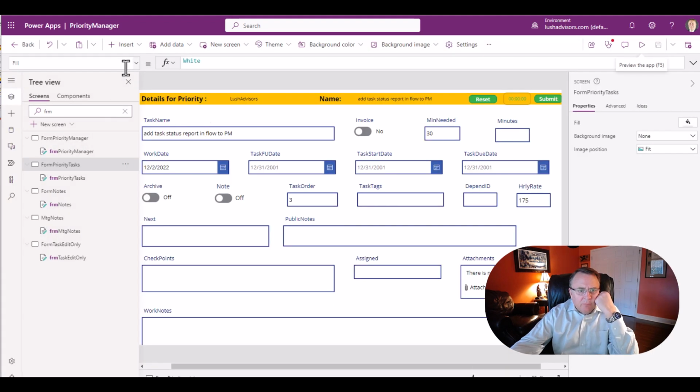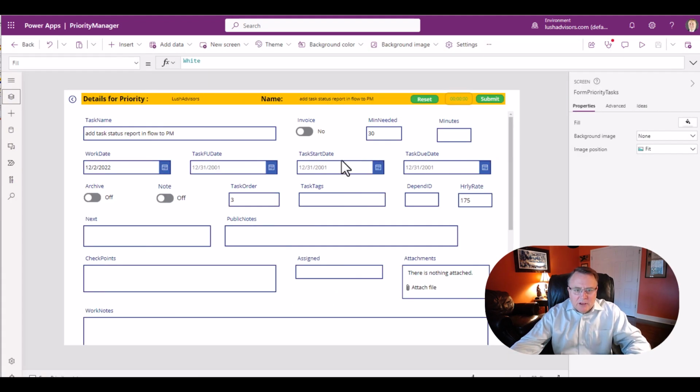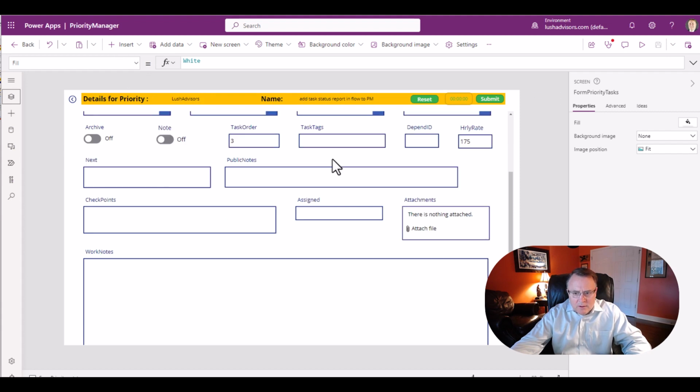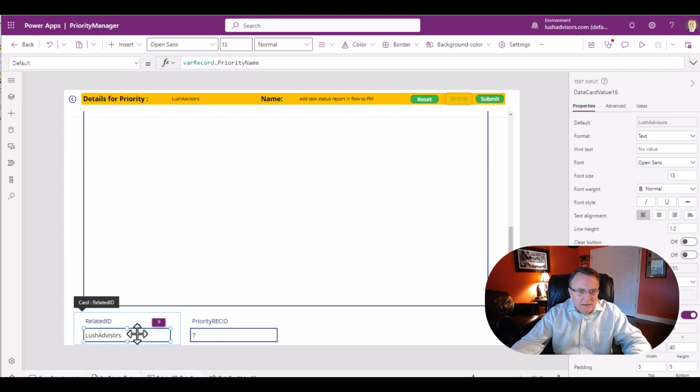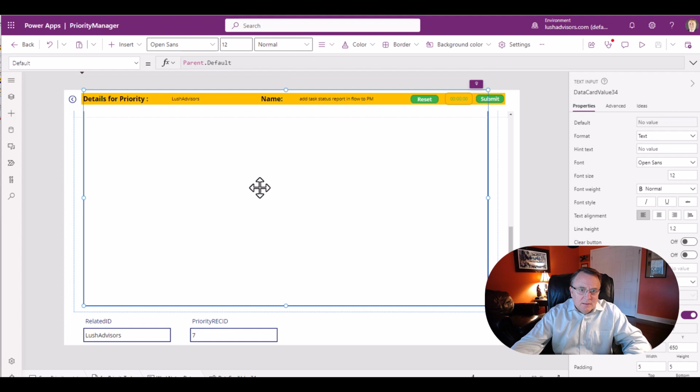Now notice here that this screen has us filling in this information. It's from Lush Advisors, add task to the flow. Okay. And notice down at the bottom, related ID and priority record ID. Now, where did I get that information? If you drill into that information, notice it's pulling it from var record dot priority name. Okay? It's pulling that information from a different location than this, which is pulling from the parent default.